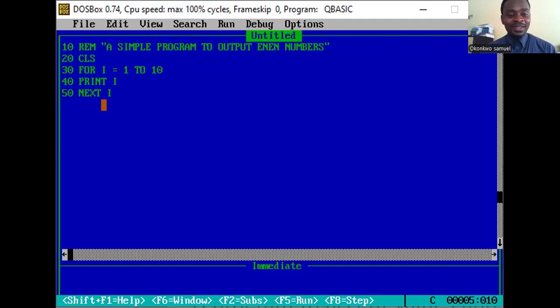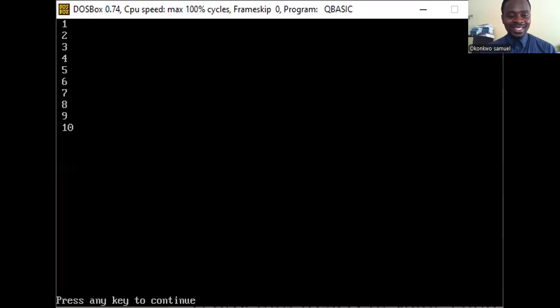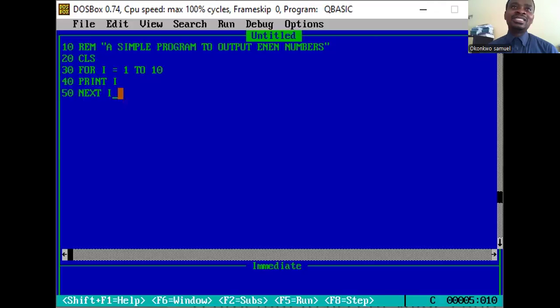Let me run it with Shift F5. See, 1 to 10, but that's not what we want to do. We want to print even numbers. Even numbers are 2, 4, 6, 8, 10, thereabouts. Okay, escape to take it back. All right. If you want to print even numbers, the keyword to use is STEP.